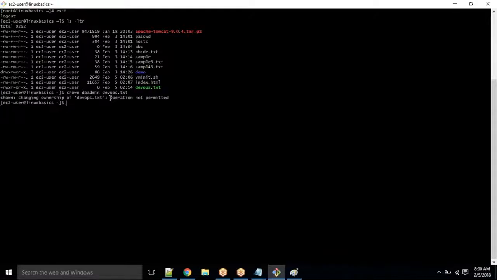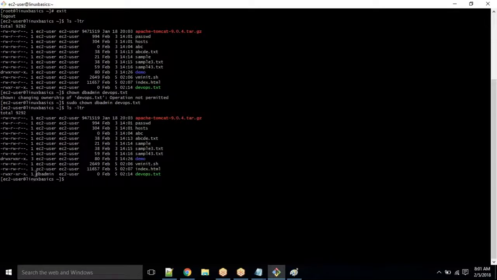Now it is saying operation not permitted. You cannot change the ownership. For that I am getting the root access, or I can simply give sudo chown dbadmin devops.text. Okay. Now if you see, the owner of the file is dbadmin. Okay. If you want to change the group, chgrp dbadmin is the group name and devops.text.